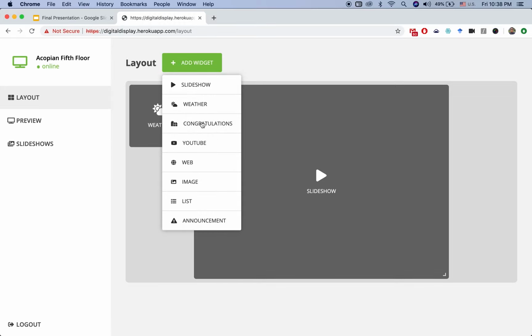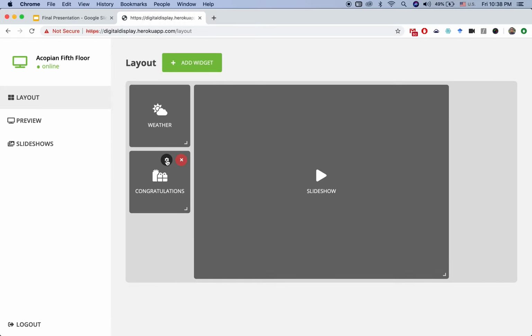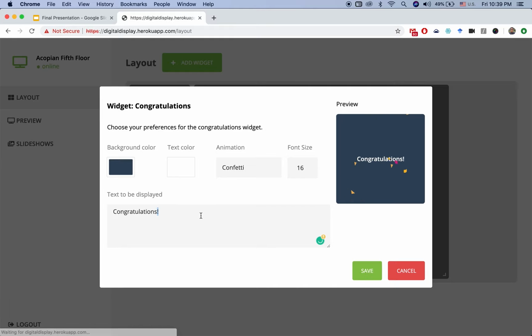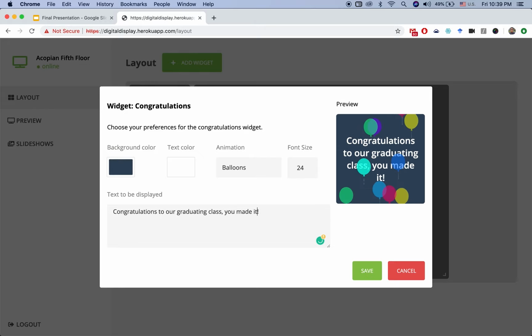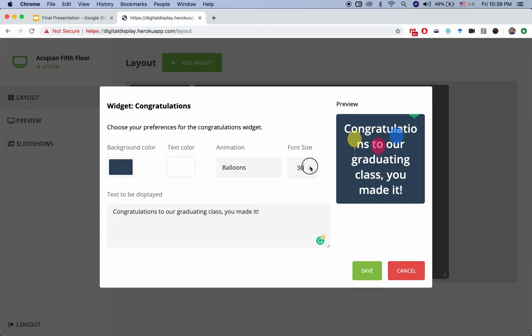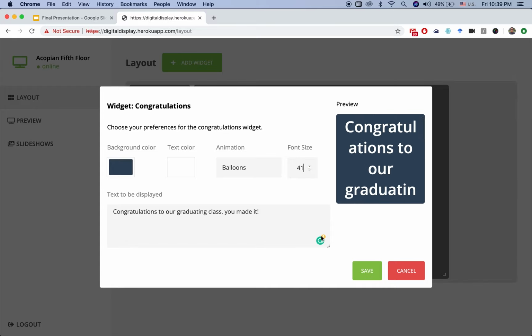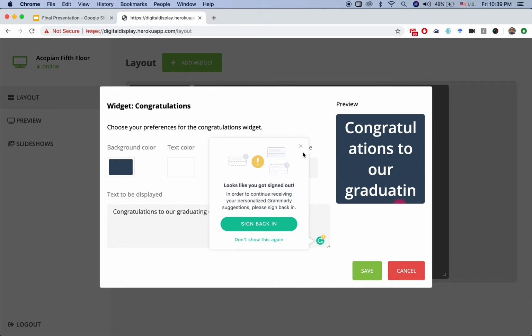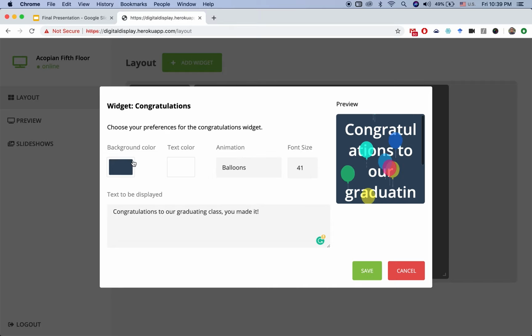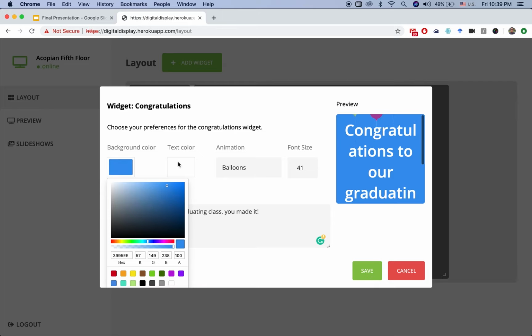Let's add another widget, a congratulations widget. The congratulations widget allows you to create messages that have a nice background of confetti or balloons. You can also change the font size. If your message is long, it will be able to automatically scroll. You can also change the background color and the text color.